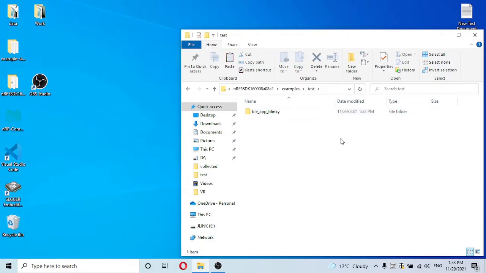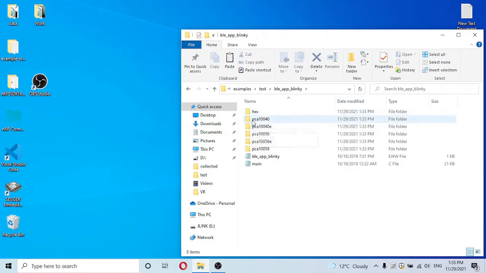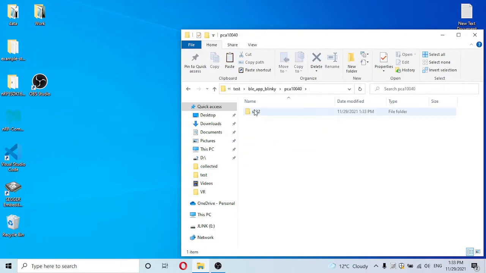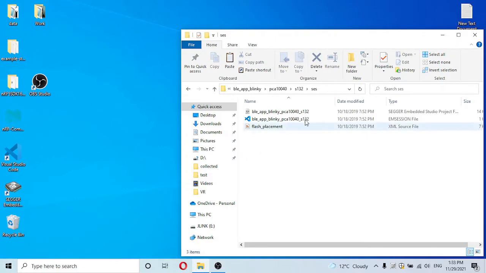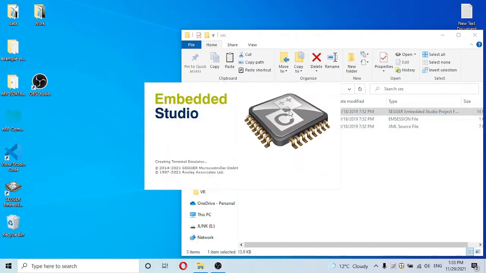Before we proceed further with Visual Studio Code, let us first run the example in the Segger Embedded Studio IDE. So I will go to the PCA10040 folder here and enter this folder. SES stands for Segger Embedded Studio. Here we have the project file, so I will open it.